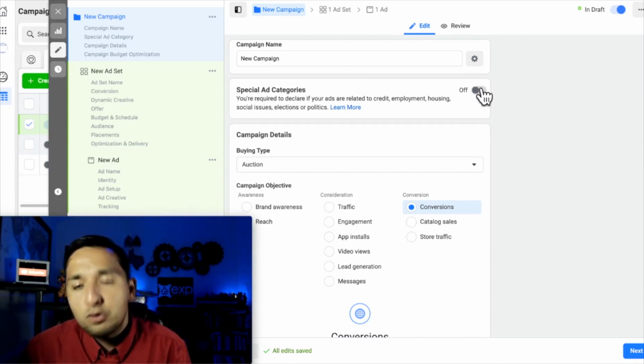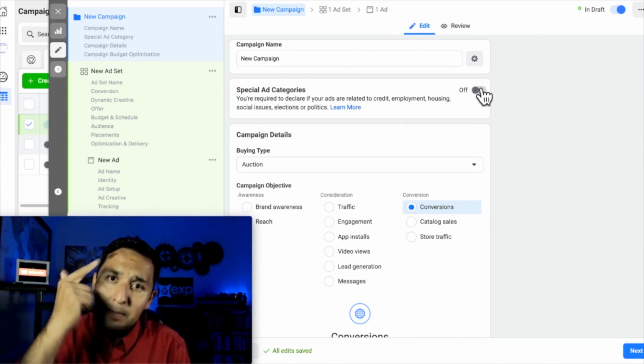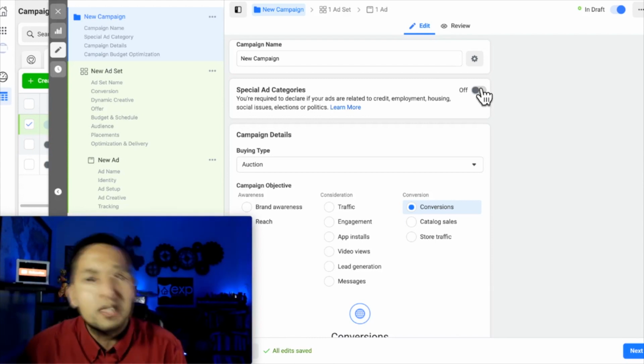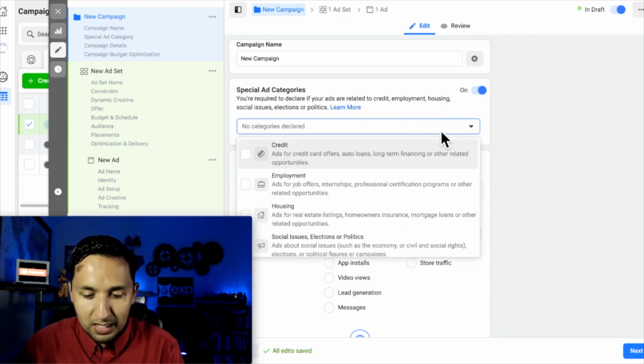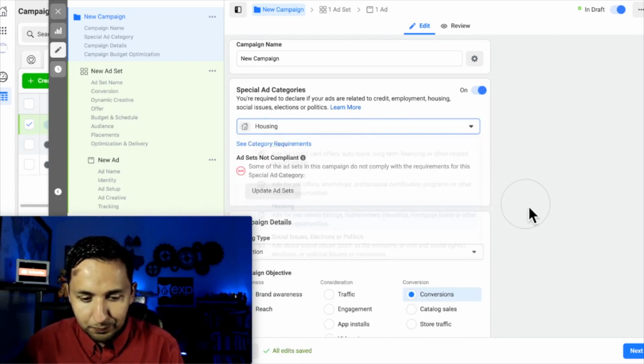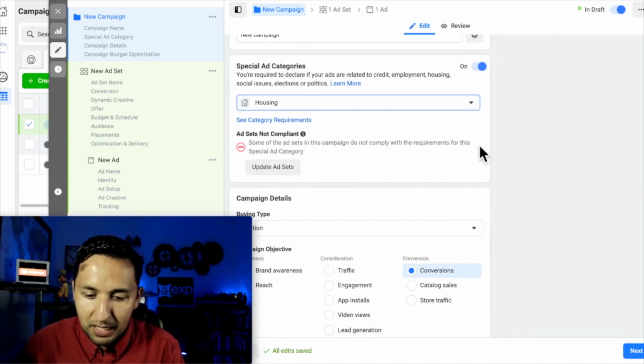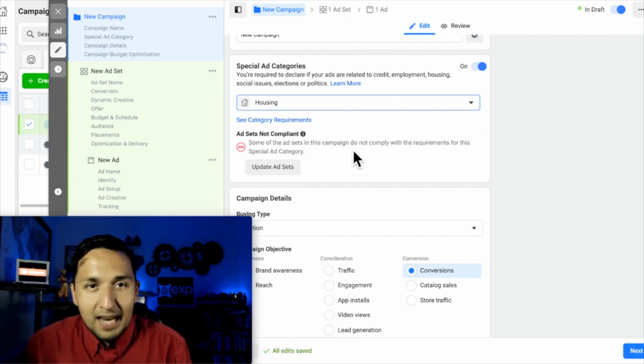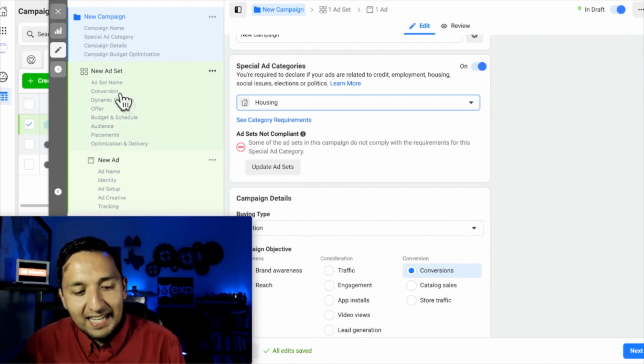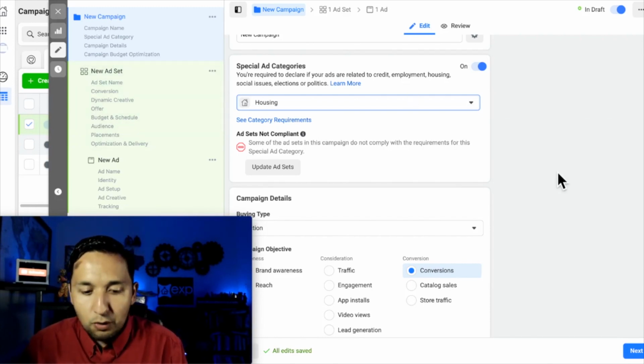And then the special ad categories. If you're running credit, employment, housing, and now political types of campaigns, then you do have to select that it's in the special ad category. So I would toggle that switch with that little button right there and go to housing. I would click off of that, and what you're going to see is some of the ad sets in this campaign do not comply with the requirements. That's standard. That's fine. You haven't selected anything on this end, so that'll go away.